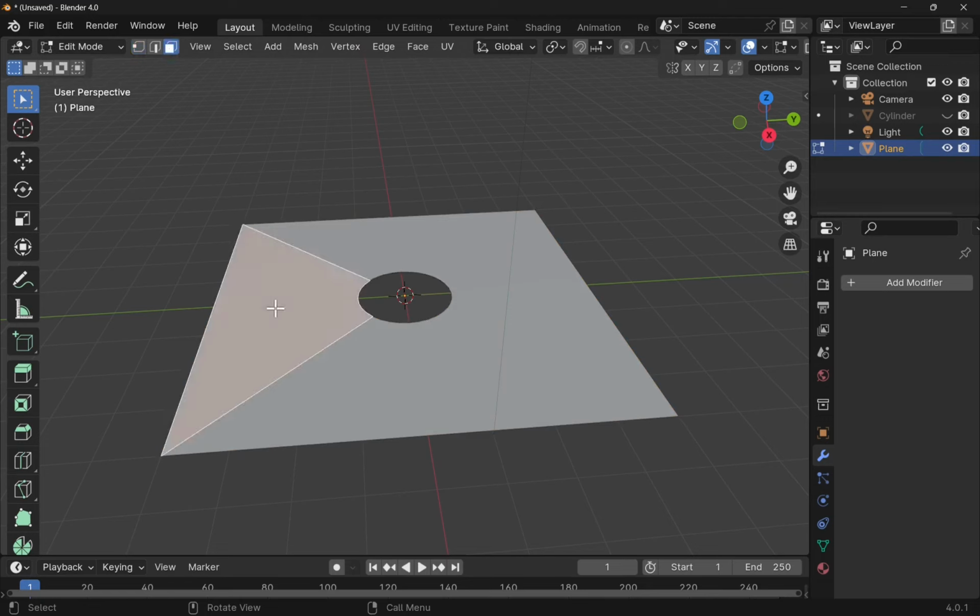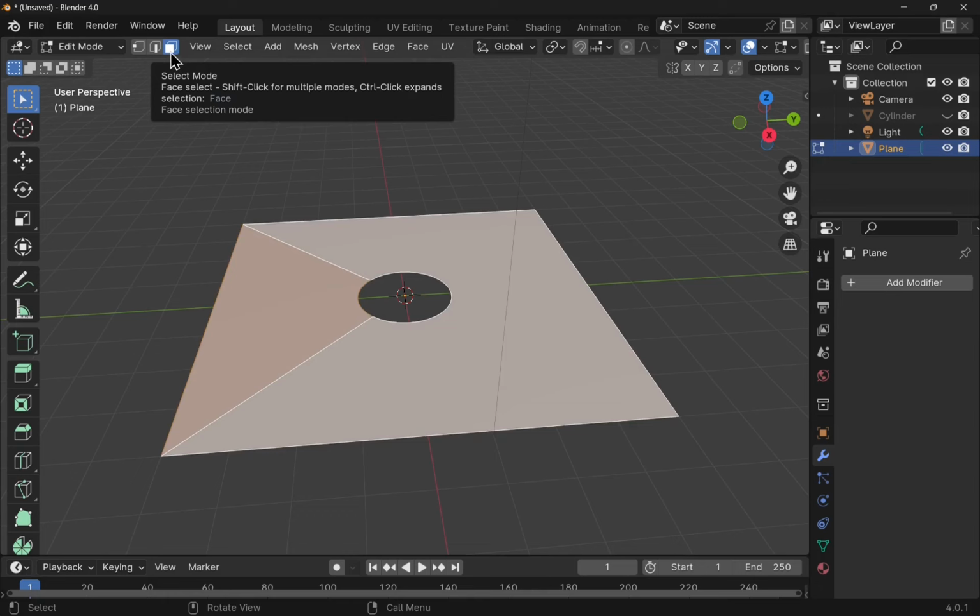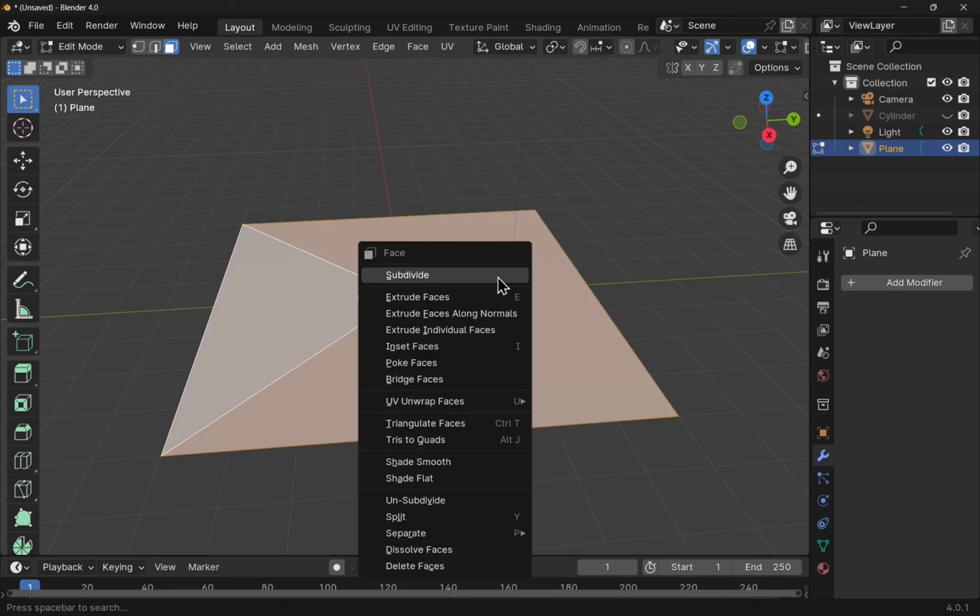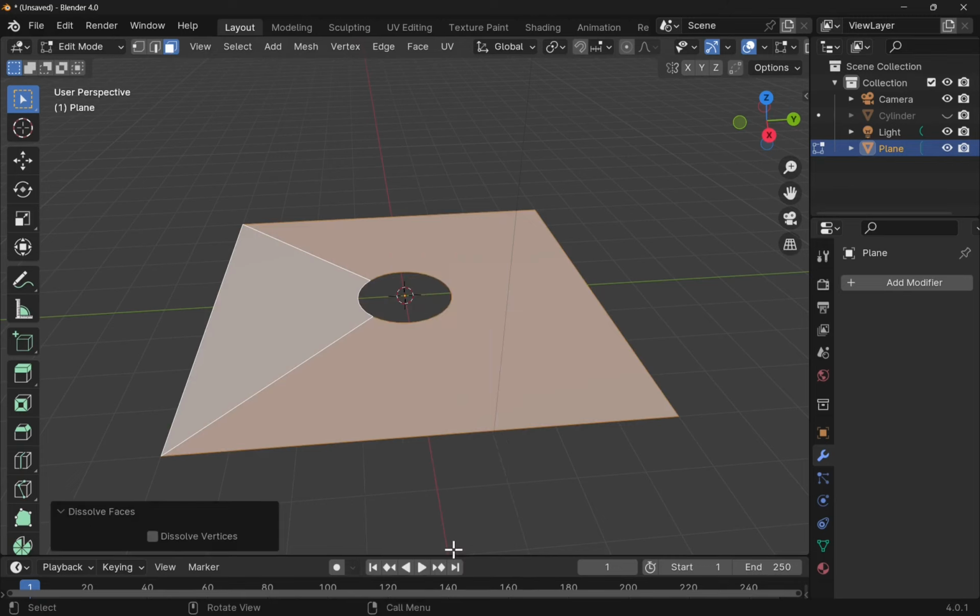But when we select both of these, click one and shift select the other one. After selecting face mode for our selection, if I right click and come down to dissolve faces, you can see nothing's happened. Even if I select dissolve vertices and click off, nothing has happened there.